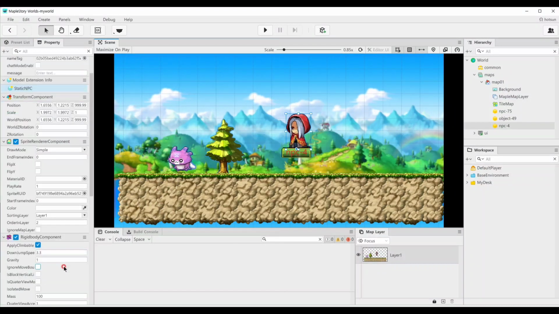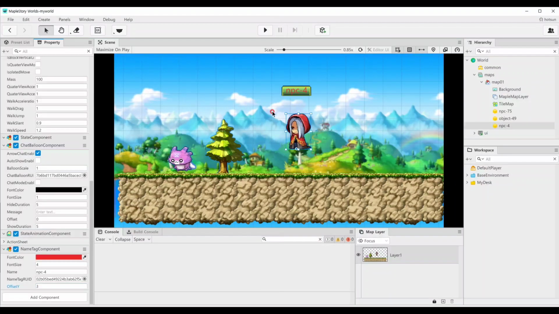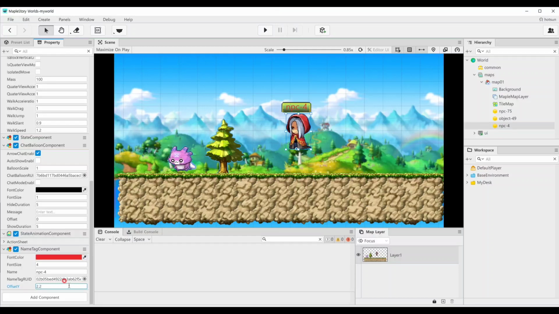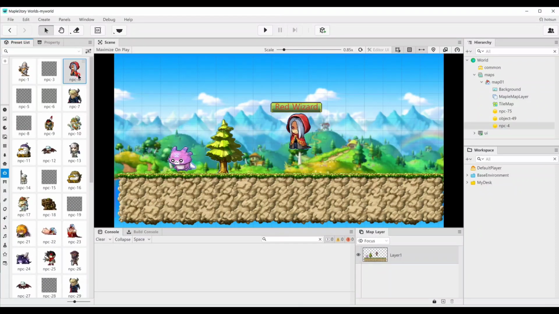Now that I've changed the theme, I also want to move this name tag displayed above the head. So around 3, it's too high. 2, so 2-point thing also works. Okay, 2.2, I think this is enough. And lastly, I'm going to change the name into Red Wizard. Okay, so this is a whole new NPC compared to the original one right here, right?